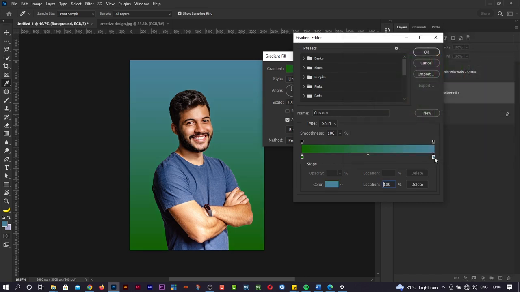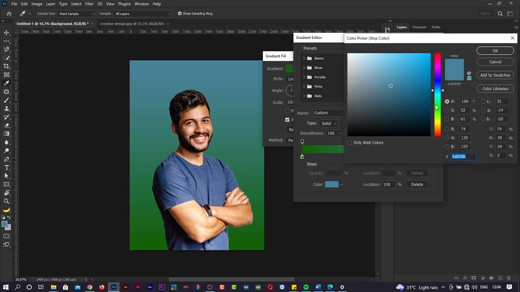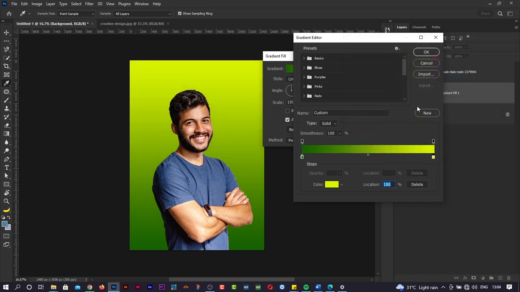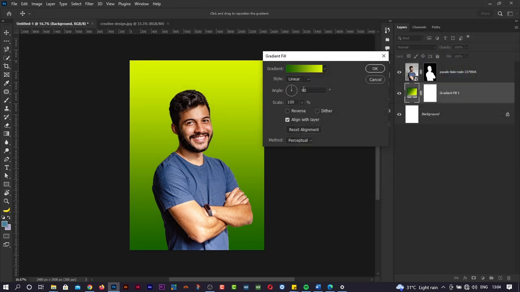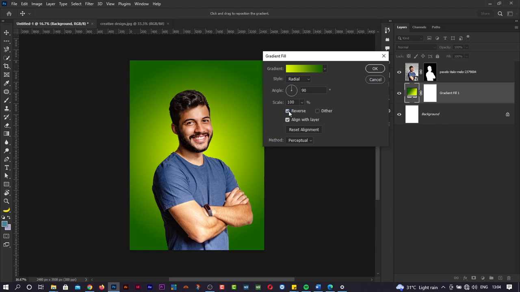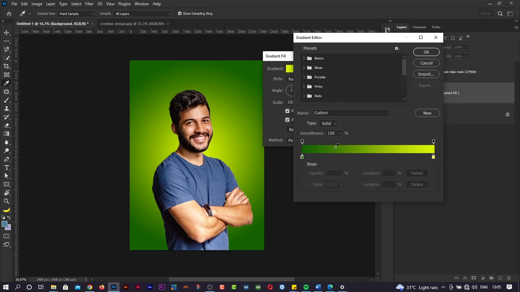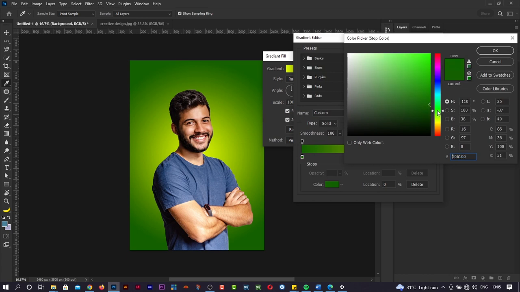Then come to the second stop here. Double click on it, and we need yellow. So give it the illusion that it transitions from green to yellow. Okay, then let's take OK, take OK. Then let's come here and change the style from linear to radial. Then let's reverse it so that the yellow comes from inside. So let's click on reverse here. So we have something like this. Then we can go back to our gradient by clicking inside here, and we can decide to change the colors if you don't like them, but I think these colors are okay by me.